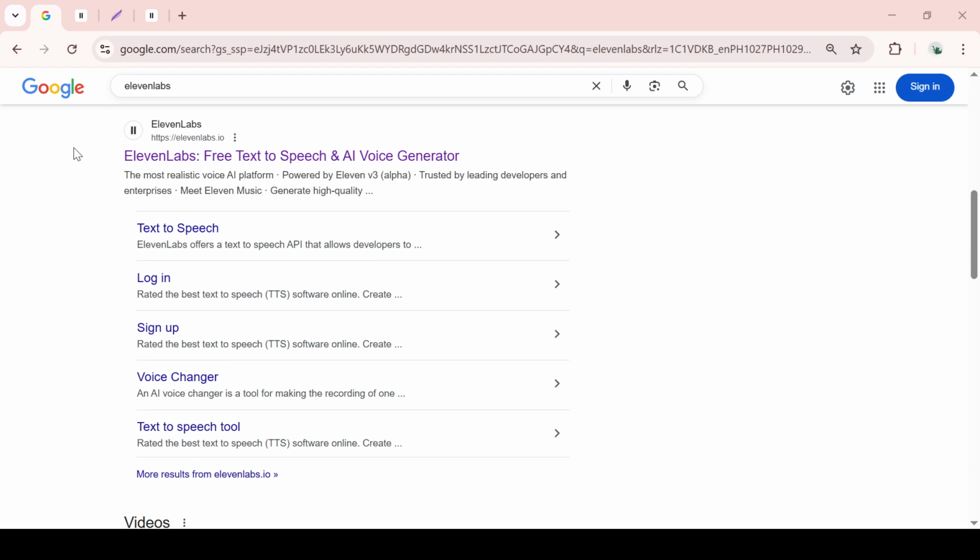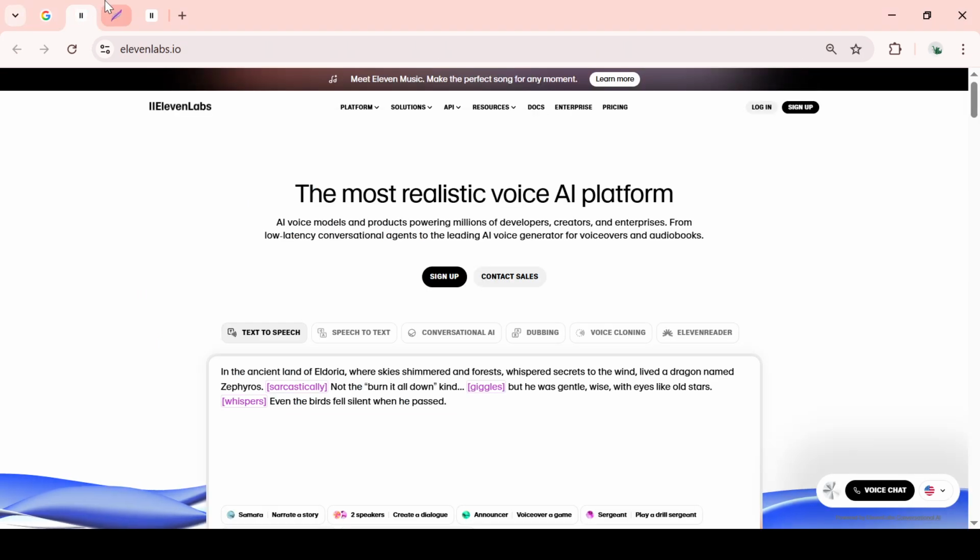First, you'll want to open your web browser. This is your starting point, so just head over to your preferred browser. It could be Chrome, Firefox, Safari, or any other you frequently use. Once you have your browser open, the next step is to log into your ElevenLabs account. Make sure that you have your credentials handy so you can access the platform without any hitches.